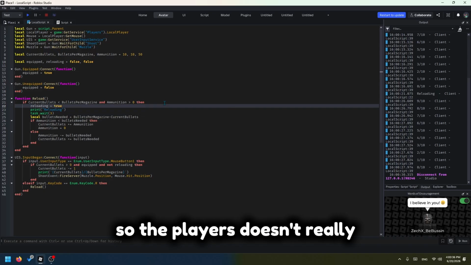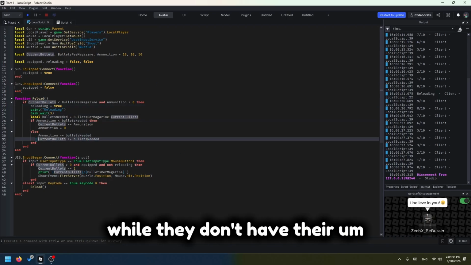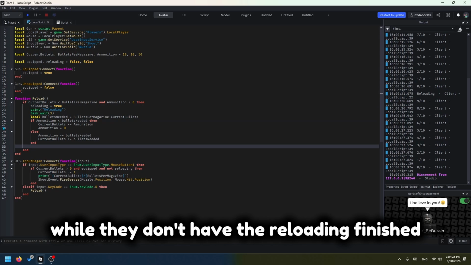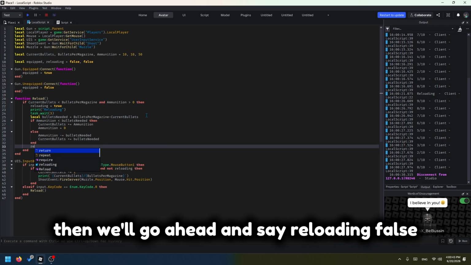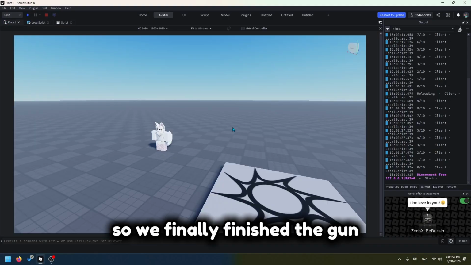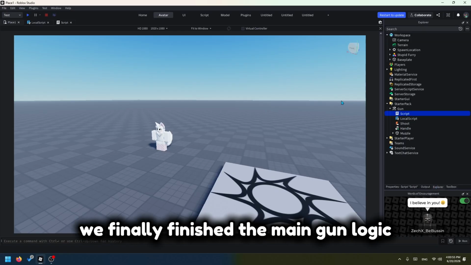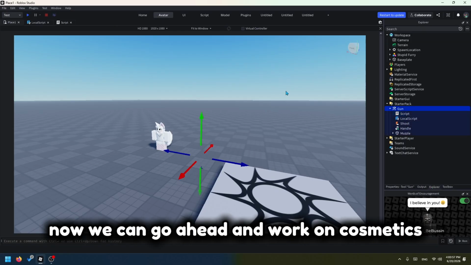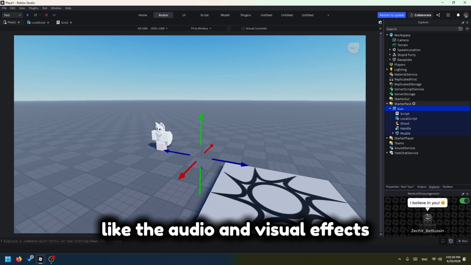So now we're gonna go back here and make sure that we set reloading to true, so the player doesn't try to shoot the weapon while the reloading isn't finished. Then we'll say reloading is false. After that, we'll print saying reloaded weapon. Alright, nice. So we finally finished the gun. We finally finished the main gun launch. Now we can go ahead and work on cosmetics like the audio and visual effects.